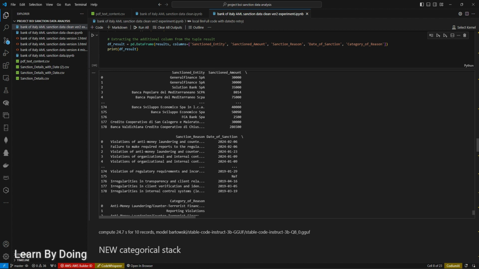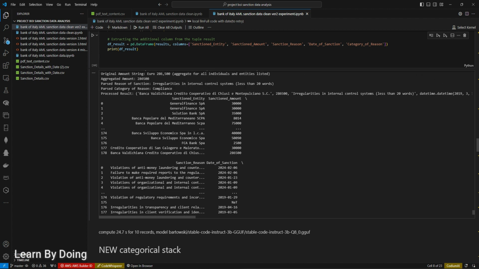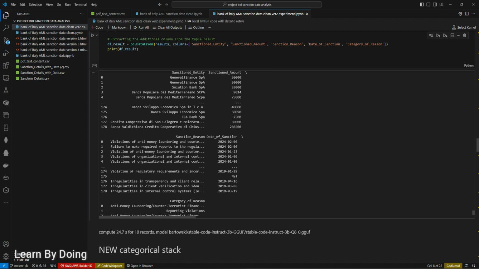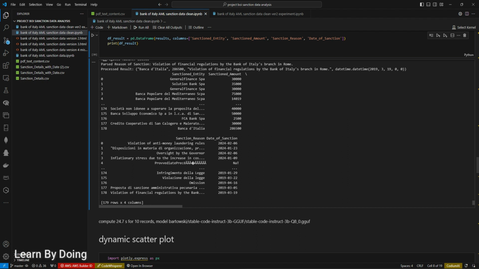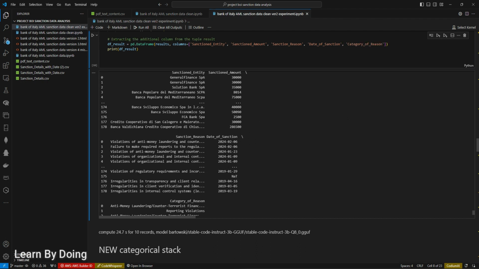Eventually, you can see the quality in general is similar, but later in the visualization, you are going to see there's no error code or error information in the entity name. That is an improvement. And you can see now the sanction reason. Let's check the sanction reason. In the previous one, you see it is not very organized. But here, you can see the response is more structured, like the violation of what and the failure to what.